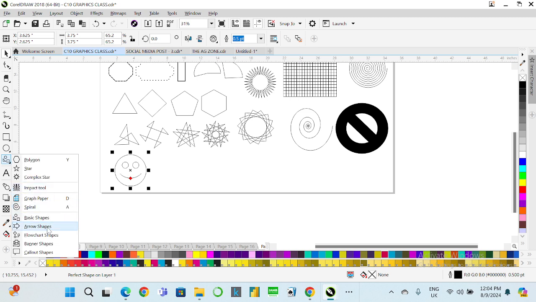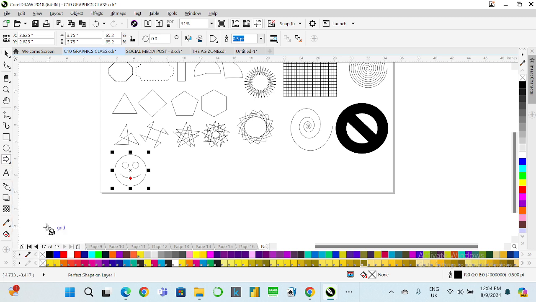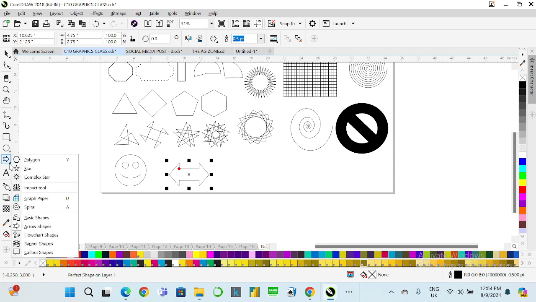Then there are the arrow shapes. The same way we picked from here, you can have everything here. Select any one and draw. So there are some presets already there.